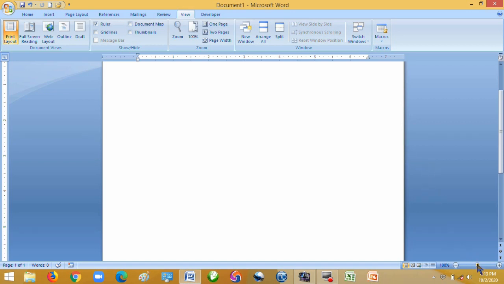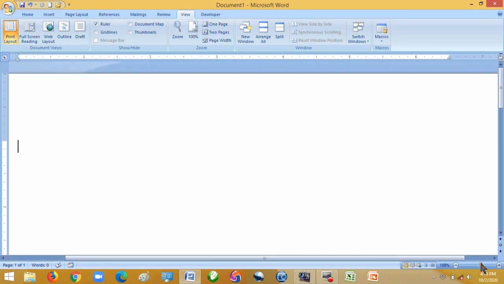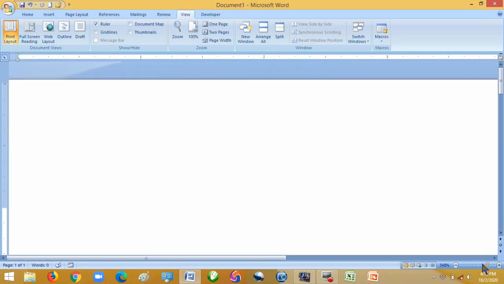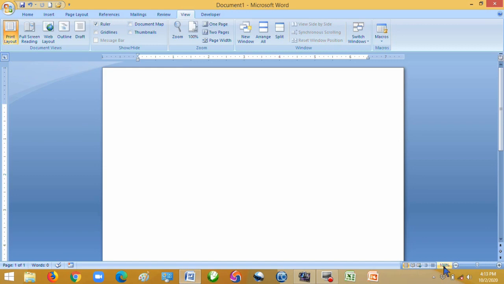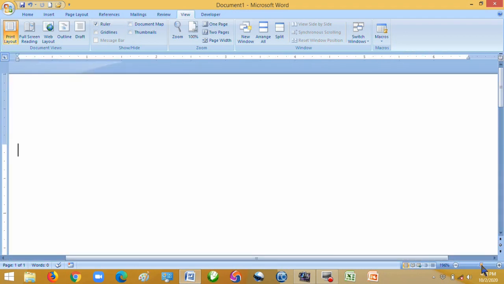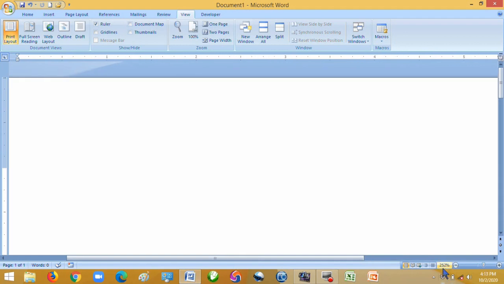But if this screen is enlarged, you increase the size of the screen. See, the screen now is at a zoom level of 100%. If you now hold this zoom slider and move it to increase the zoom level, see the zoom level is increasing. Now the zoom level is 252%. And automatically, see now, you have the horizontal scroll bar.